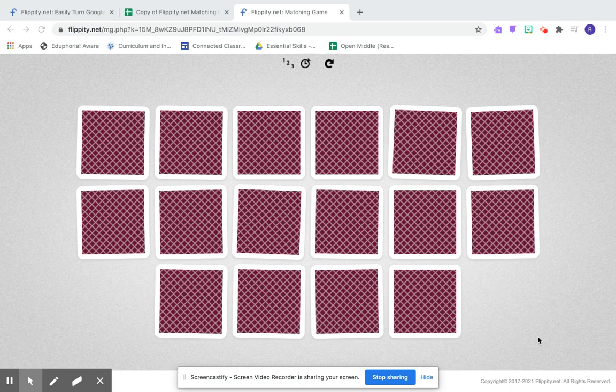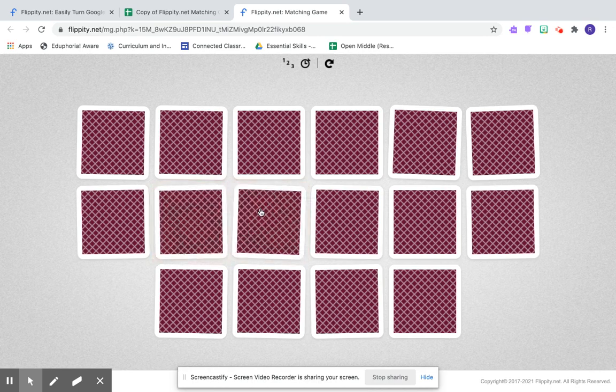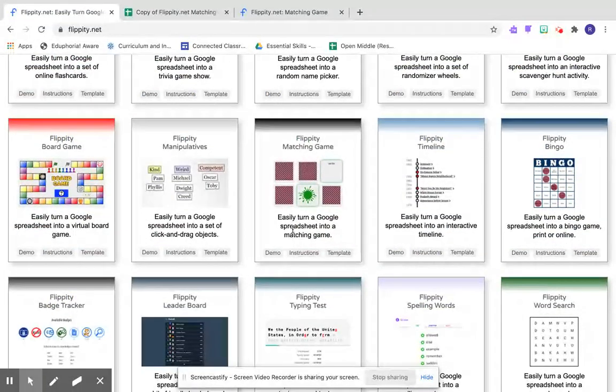In this 1 minute PD, I want to show you how to create your own memory matching game where students can match any two expressions together, images, words, etc. Go to flippity.net, scroll through their site and find the Flippity matching game.